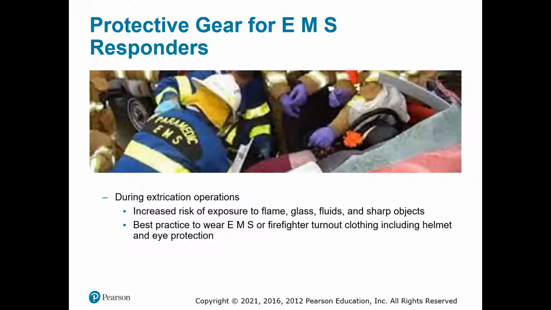So during an extrication, an actual extrication, yes, you are going to be jumping right on in. Look at this paramedic EMS guy right there. He's right in the thick of it. And you're going to have increased exposure to flame, glass, fluids, sharp objects. So make sure you're wearing your proper EMS gear. You might need to put, like I said, a turnout coat on, helmet, and definitely eye protection. Things are going to be cutting and glass is going to be breaking. So you want to protect yourself.